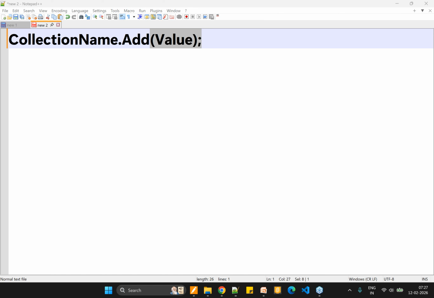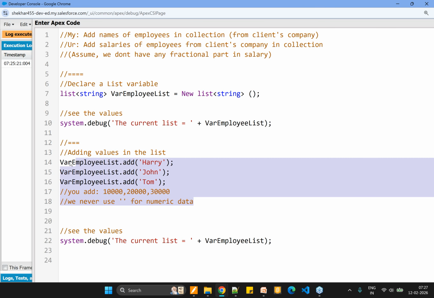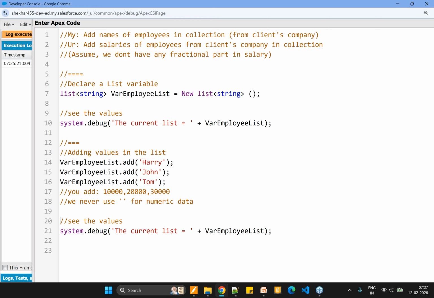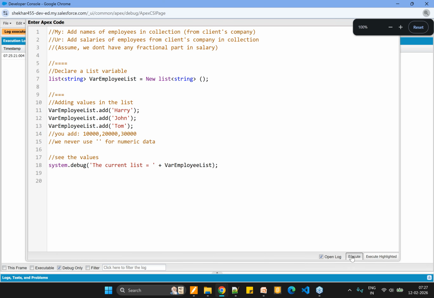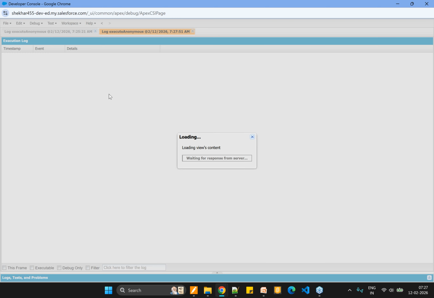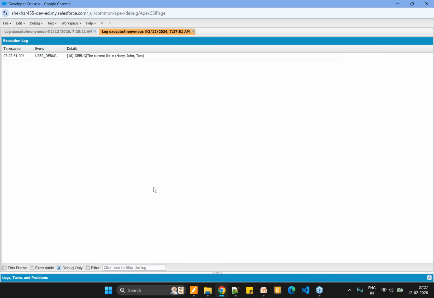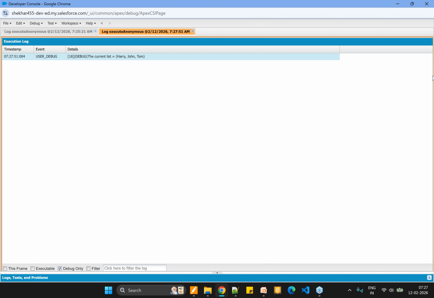So with the same rule, I'm going to add some values. Look at this. Harry, John, Tom. You guys add 10k, 20k, 30k. But remember, we should never use quotation marks for numbers. And finally, I'm printing the list. I will do one thing. Instead of printing 2 times, I will simply print 1 time, and that's it. Execute. You guys, as of now, don't do anything. Just wait for my further instruction. And look at this. A list with Harry, John, and Tom. We have data in the collection.